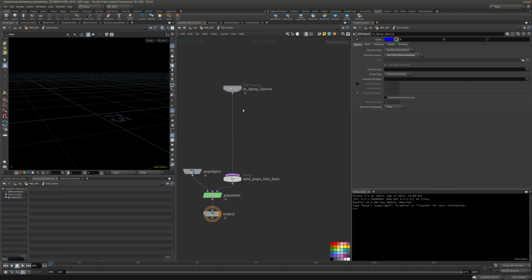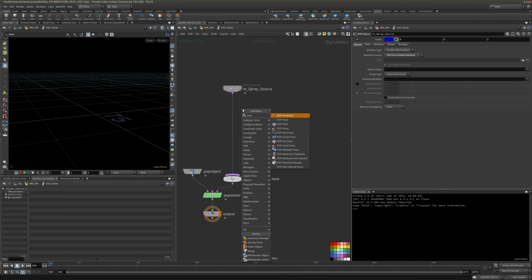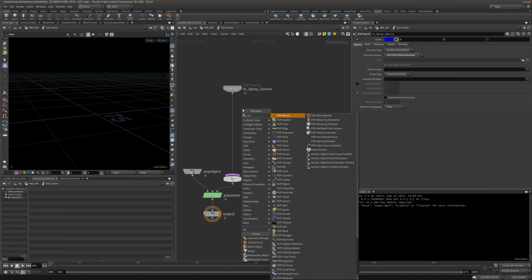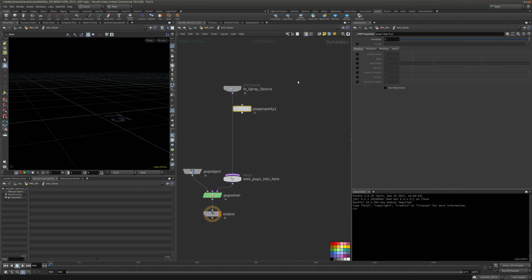So you could do this outside or inside. So we have pop force. Sorry, not pop force, pop property. Really doesn't matter in my opinion. Pop property is just like a convenience node, but it allows you to change the values while you're still inside.